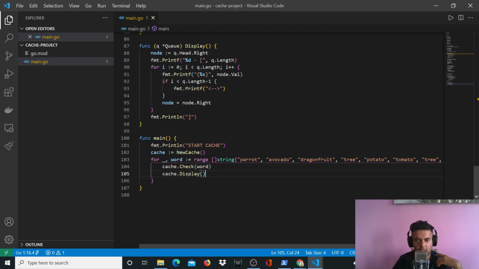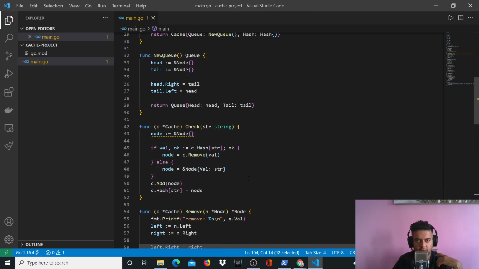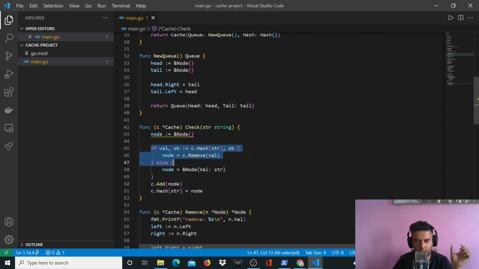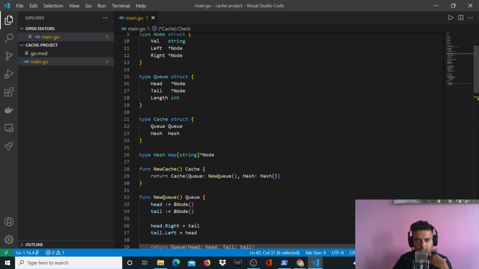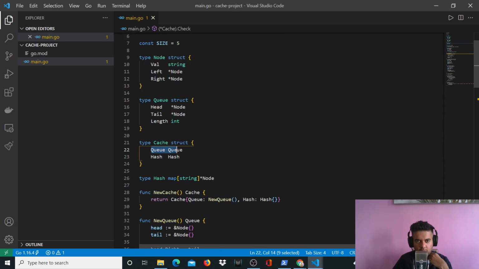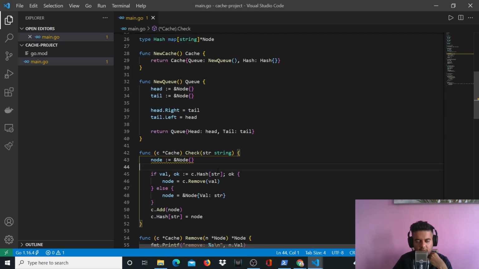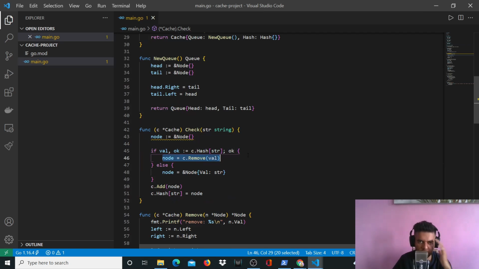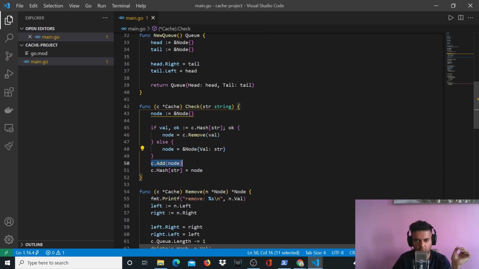So for the check function, what happens is you go to the check function. In the check function, you create a variable called node, which is an empty struct of type node, and you check if that value, that string that has come into this function, already exists in our hash for the cache. Now the cache basically consists of a queue and a hash, right? So in the hash we are checking if that value exists. If it exists already, then you remove it. If it doesn't exist, then you try and create that value. But even after you've removed that value, you want to add that value, right? So if it didn't exist, then you'll add it, or if it existed, then you remove it and then you add it in the beginning.